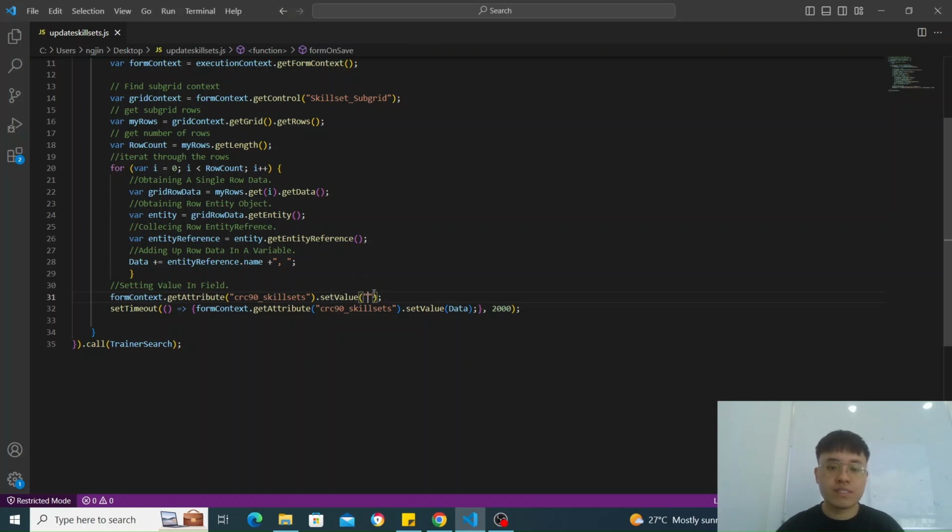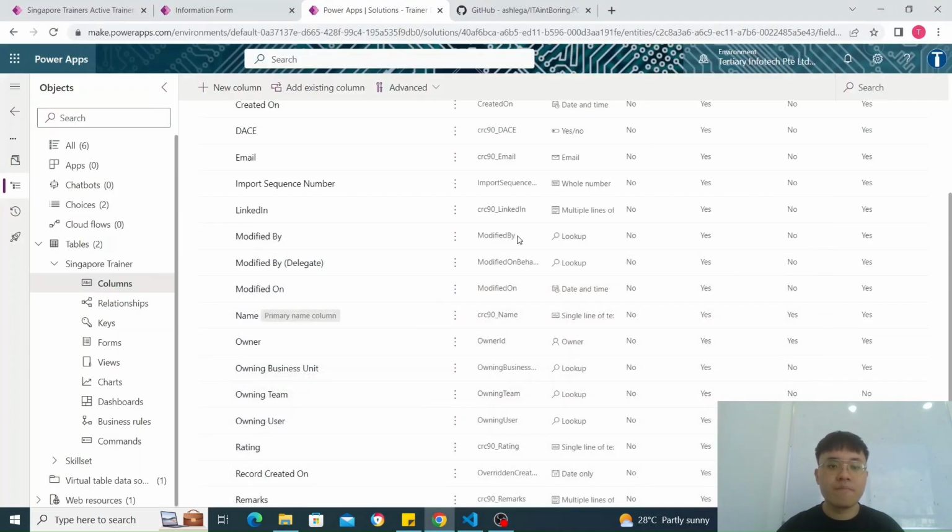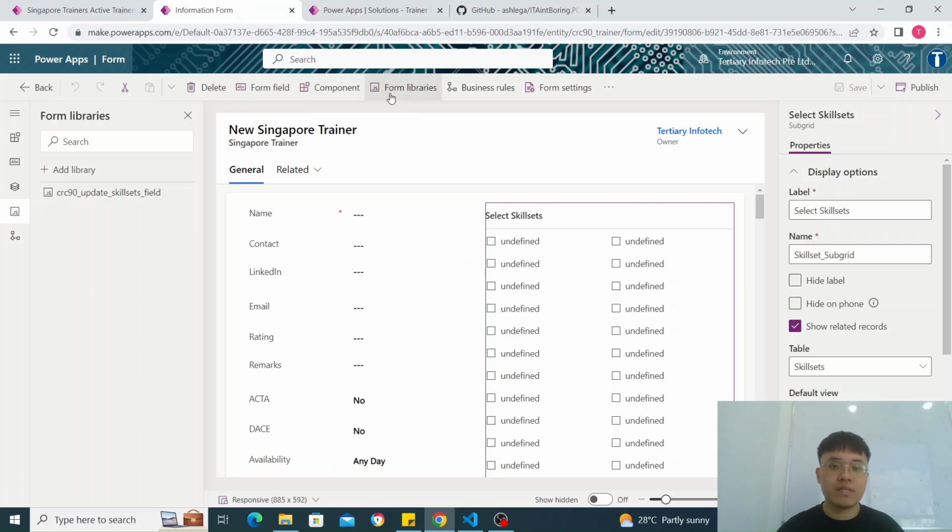And so first of all, I set it to empty string, and then after that, I use a set timeout function to give it a delay, to make sure that this row gets deleted first before this happens. So from here, I will use the same function form context dot get attribute crc90 underscore skill sets, but this time I will set the value to the data string that I have created here, and then this dot call trainer search is just the same as the namespace here. So once I have all my JavaScript ready, I'll just import it in, and then I can use it.